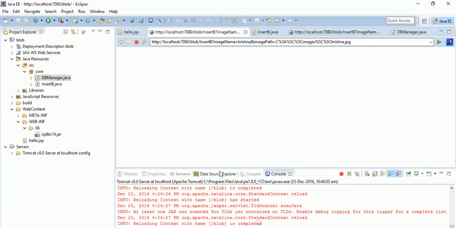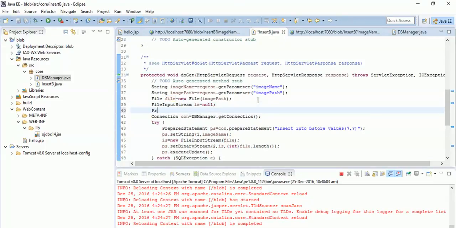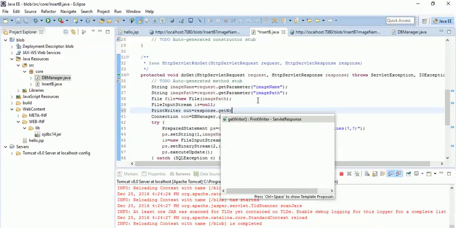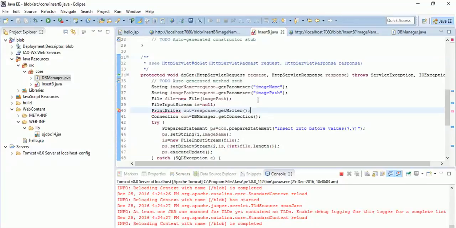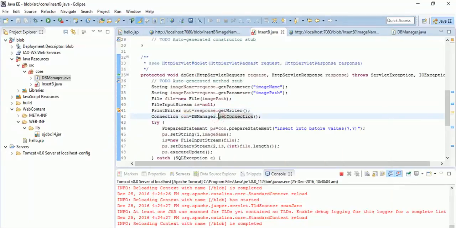Now let us go back to our Eclipse editor and give an option to the user saying that your image has been successfully saved in the database. Right now there is nothing by which the user can come to know whether it is saved or not. To do that, we will have to create a print writer class. PrintWriter, say for example out equal to response dot get writer, because we are printing in the response. Then let the compiler know what it is. Right click and import java.io, which is fine.